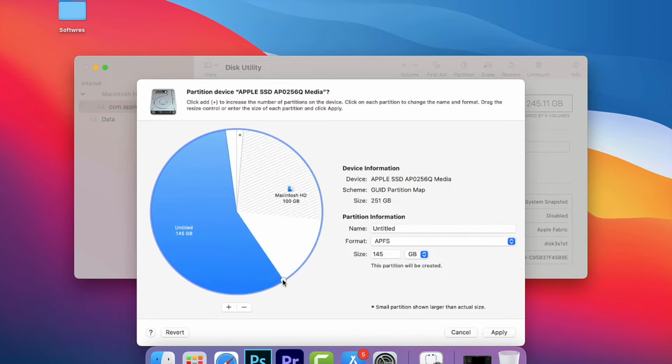I will use the default system drive at 100 GB, and the next one is 145 GB, because I have only around 250 GB in my total SSD. 250 GB is my total size. For the name, you can assign the name here. So I am giving my name here.